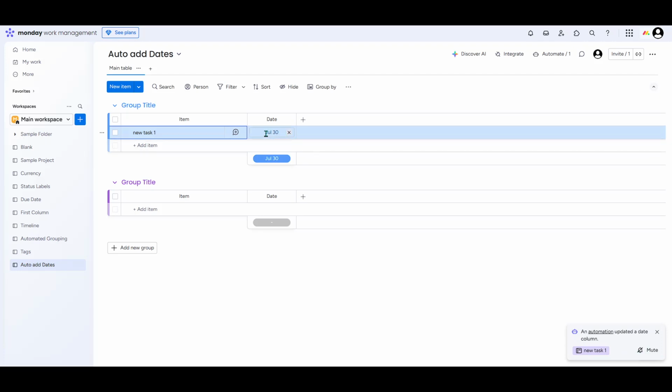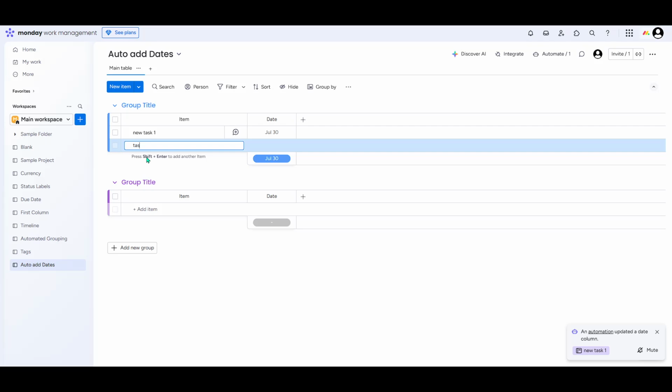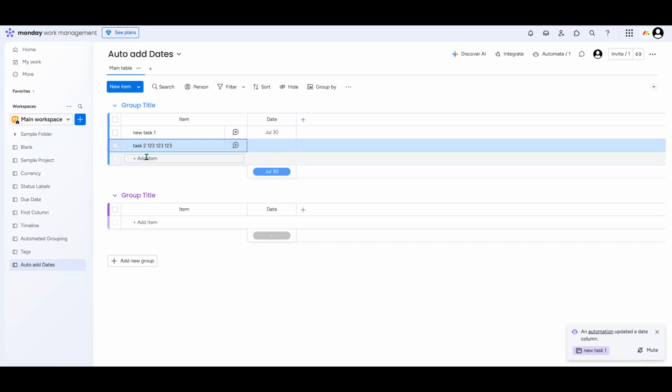And there you have it. With just a few clicks, you've successfully set up an automation in Monday.com that will save you time and reduce manual data entry. Feel free to explore more automation possibilities to further improve your workflow.